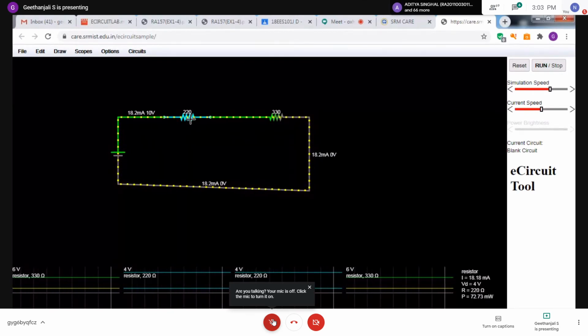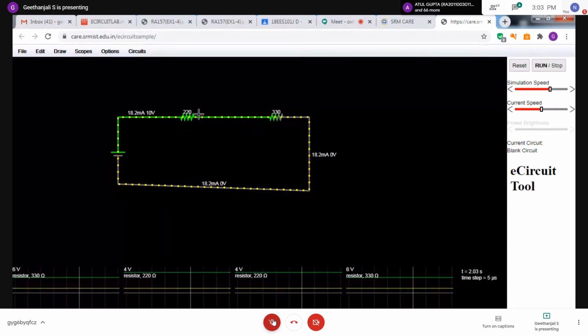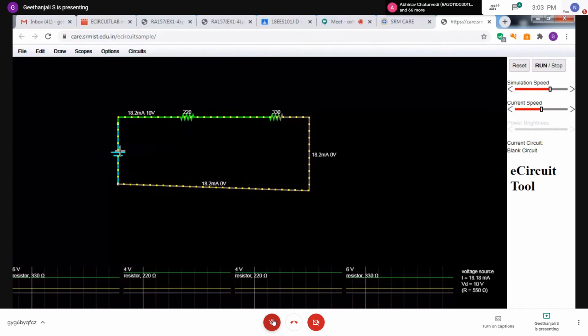What is VD? VD means the voltage across the resistor. 4. What is the voltage here? 6. 6 plus 4 is 10. What is the voltage of this one? 10. This is which law, KVL or KCL? KVL. Who said KVL? She only got the point.